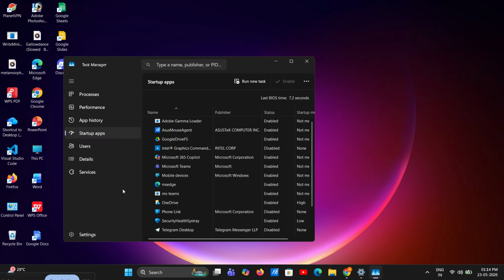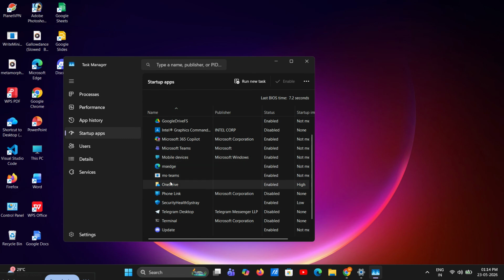Scroll through the list and look for Microsoft OneDrive. If you don't see it immediately, use the search bar if available, or take a moment to scan the list carefully. Once you find Microsoft OneDrive, right-click it and then click Disable. This prevents OneDrive from starting automatically every time you turn on your computer. That means fewer background processes, less syncing, and a cleaner Windows 11 startup experience. After that, you can close Task Manager.